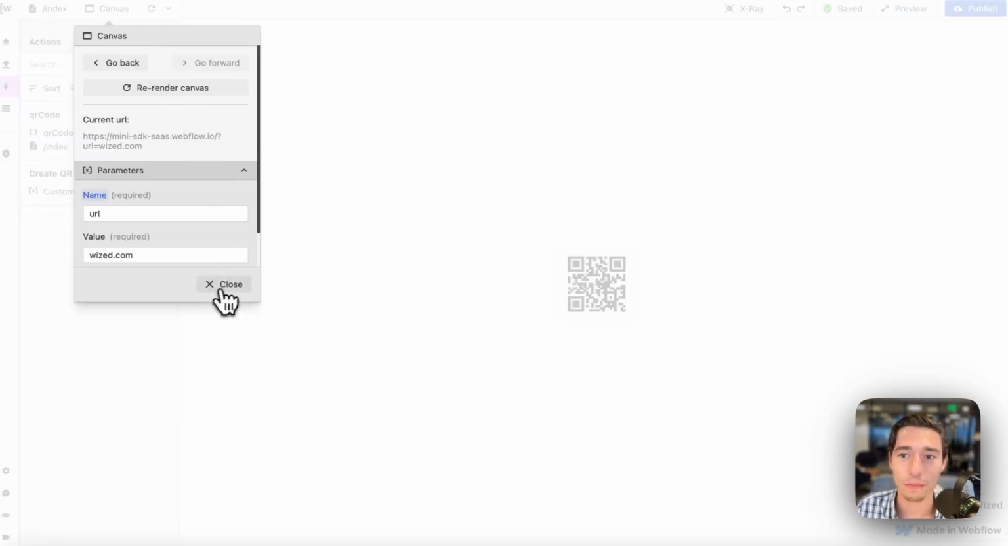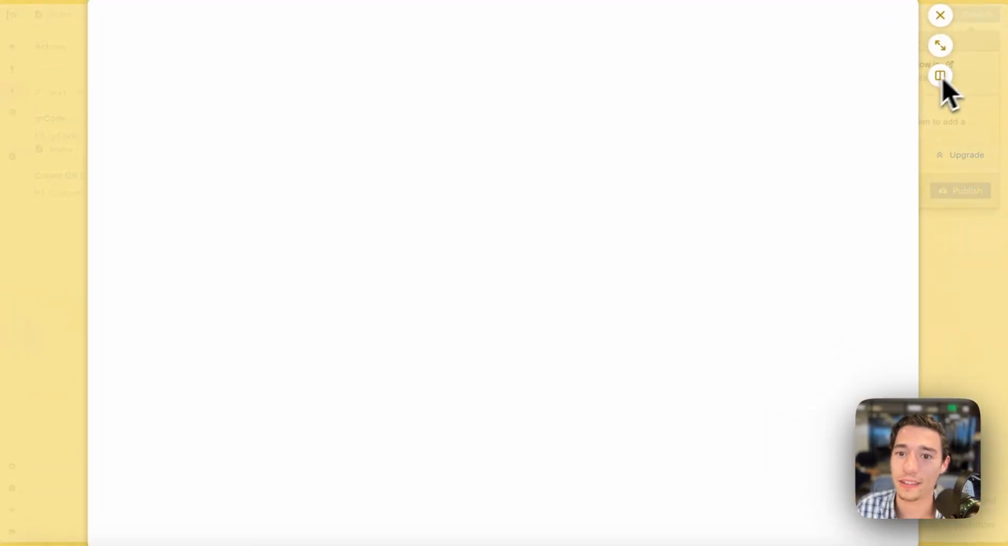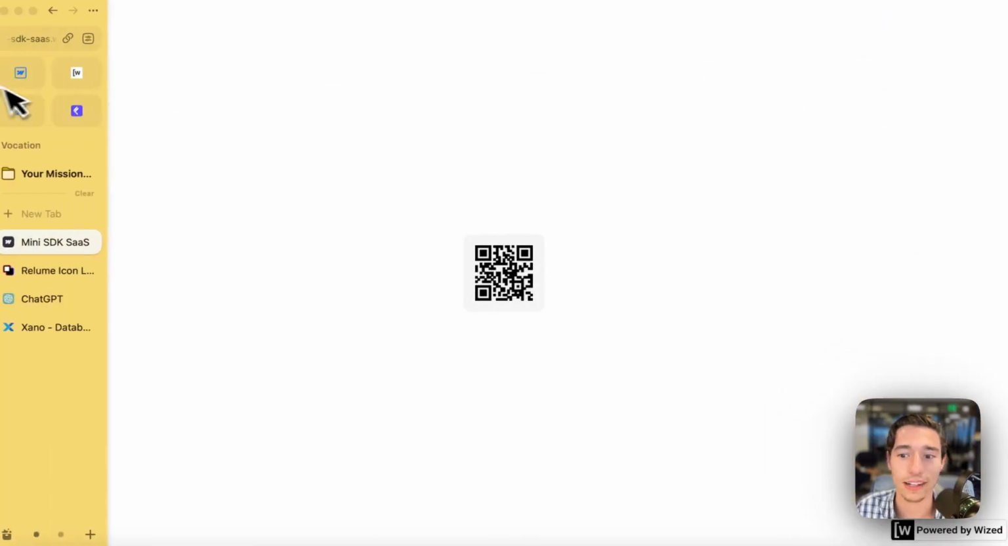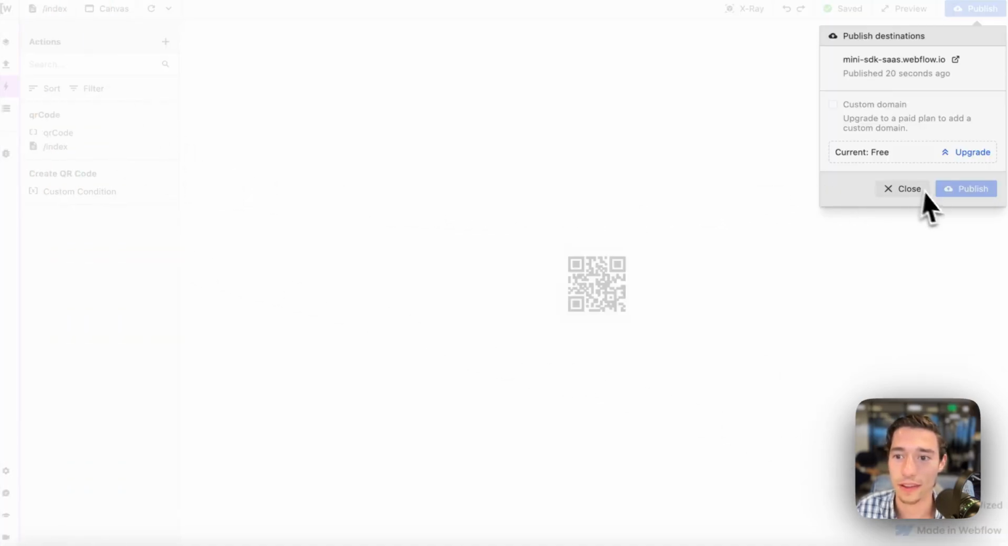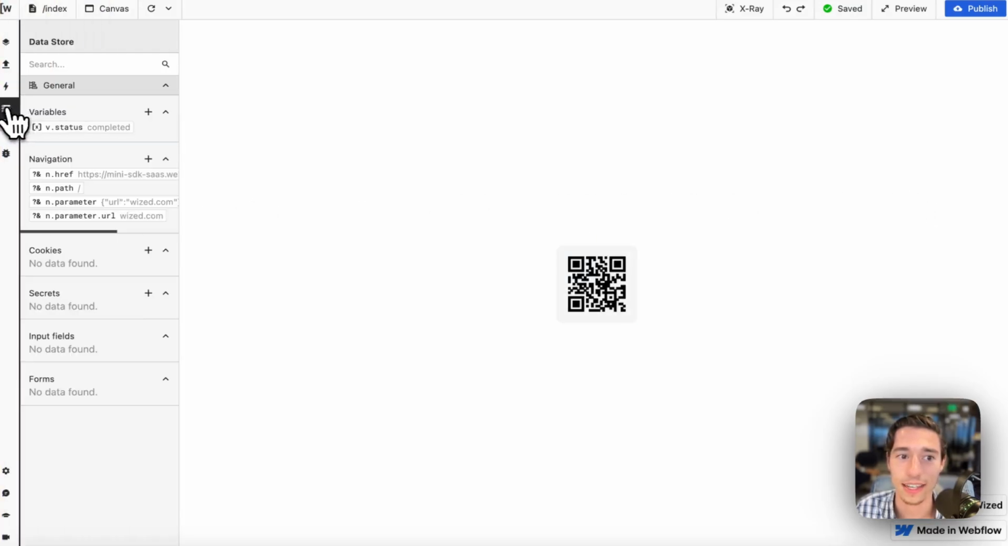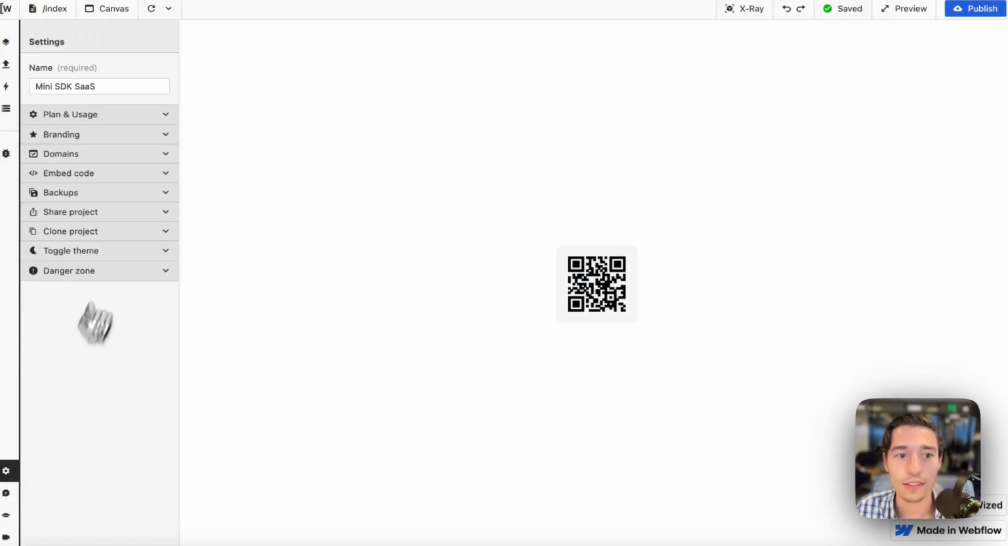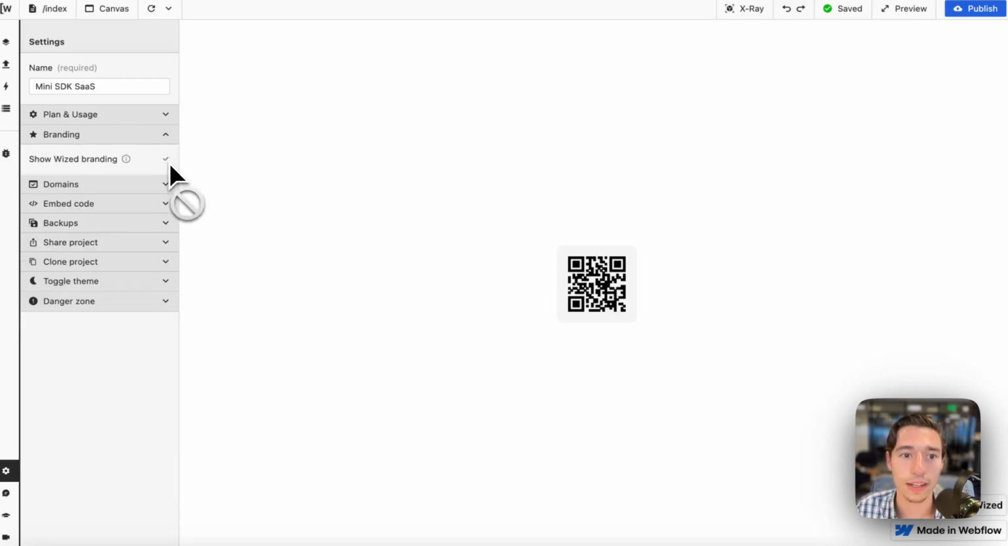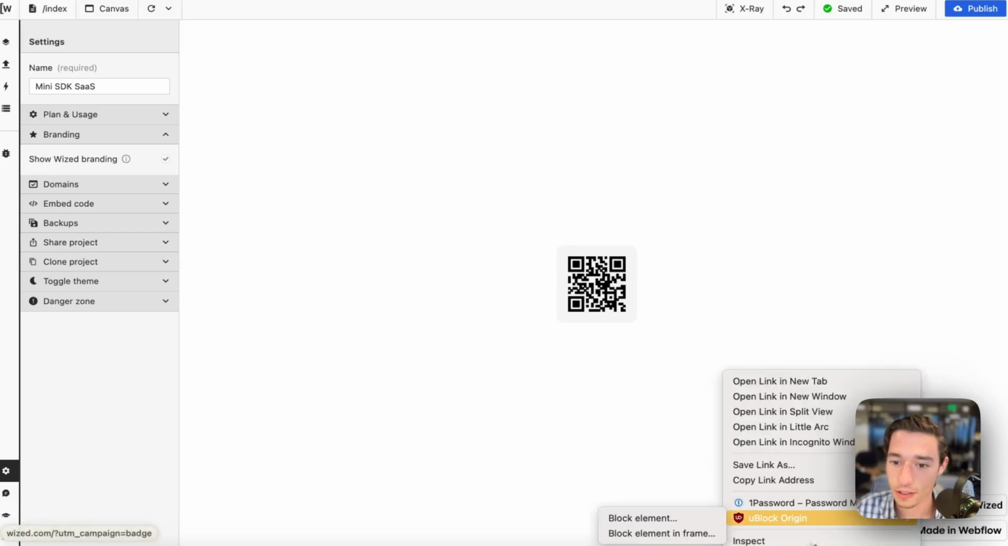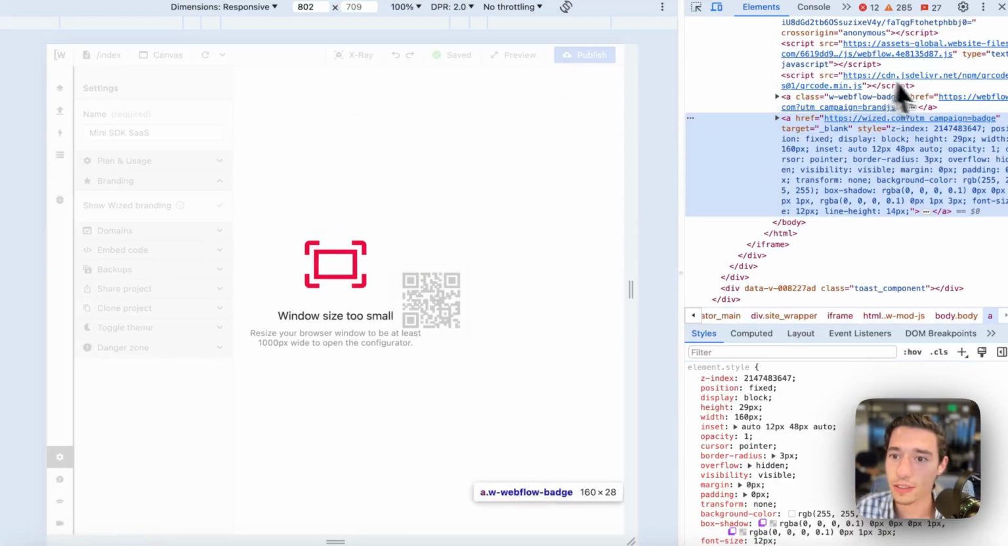So basically what happens is I want to look at the way I structure my URLs. We see we have that. And now let's see if I can disable the Wized badge, because we will be using that as an SDK. So let's go in here. Let's go to branding, and oh, I can't remove the Wized badge. So let's do it a little bit different.